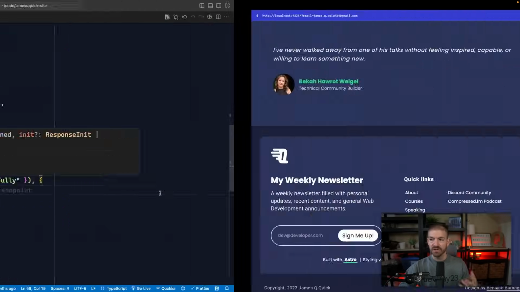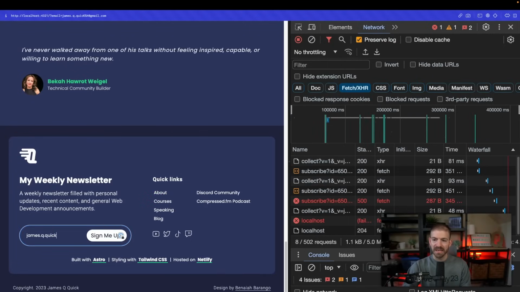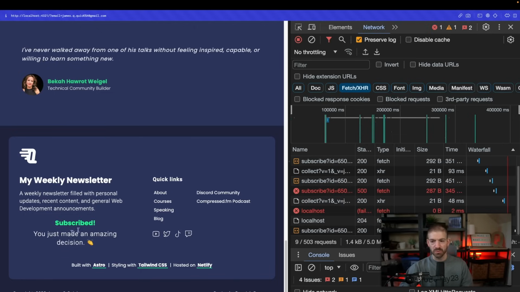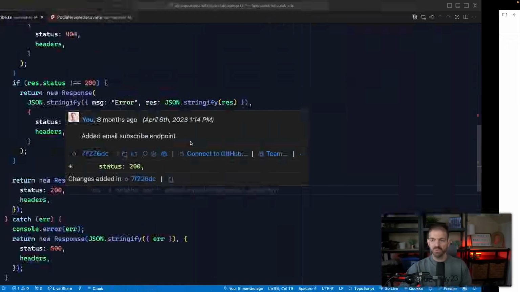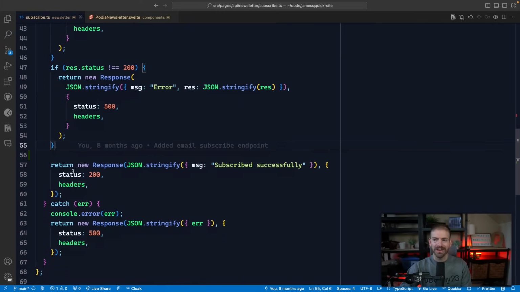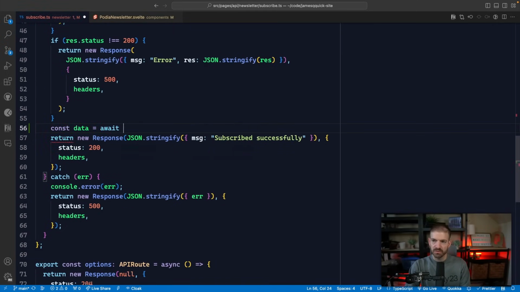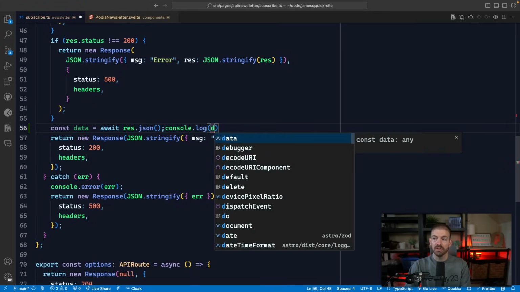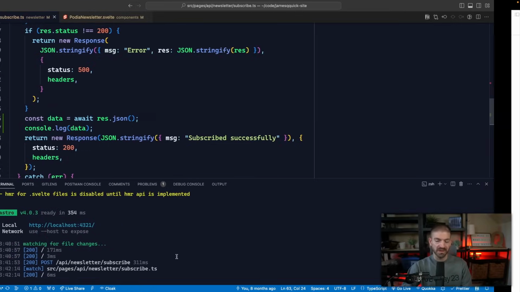So one of the things that confused me is in testing, I would run this and then I would type in my email and this would all seem to work. But if I go over to the Podia tab and search for that user, there's no user inside of here with that email. So I couldn't figure out what was going on and I decided to try to log out the data that it returns. So I got the data from the response. So we await the res.json. And then I tried to log that data out. Now what I found was really interesting. Let me pull up the log so we can have this.